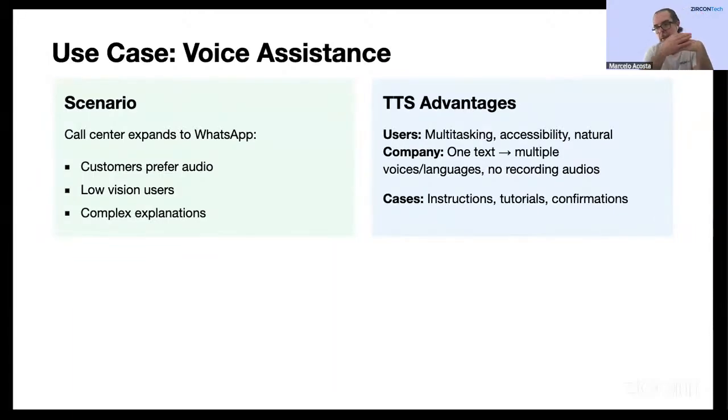For voice assistants, as you see, you can process voice in or out, because some users prefer audio or the use case calls for that. So if you have long instructions, tutorials, or confirmations of work, this can be used with audio and can work better. It helps users that are multitasking, have accessibility needs, or need multilingual support, where you have one text response that can become multiple languages and voices automatically.